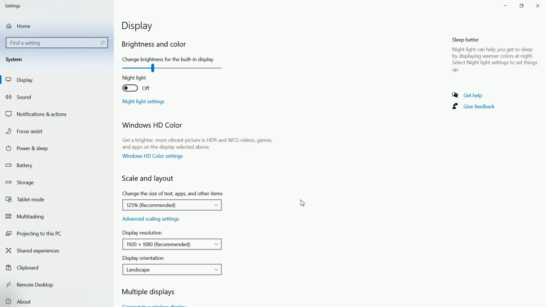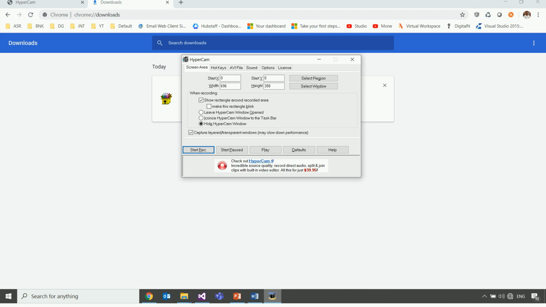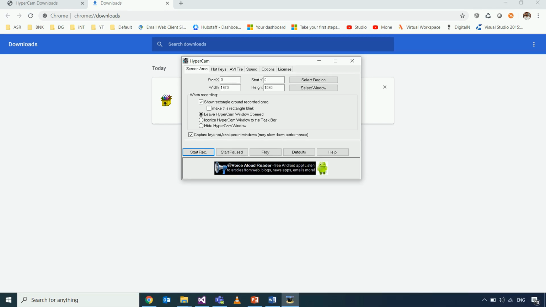So my laptop is running on 1920 by 1080, which is a full HD resolution. This is the exact setting we need to specify in HyperCam as well. So my width will be 1920 and my height will be 1080. Now my HyperCam software is ready to capture the whole screen of my laptop or desktop.